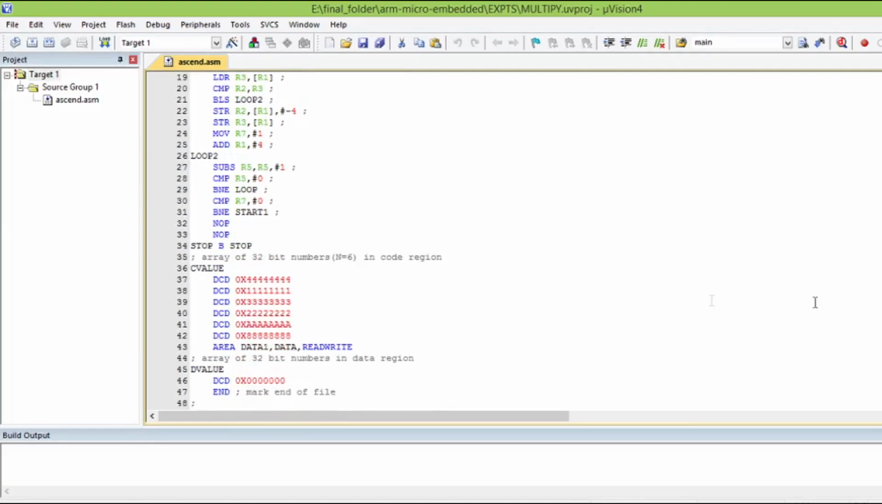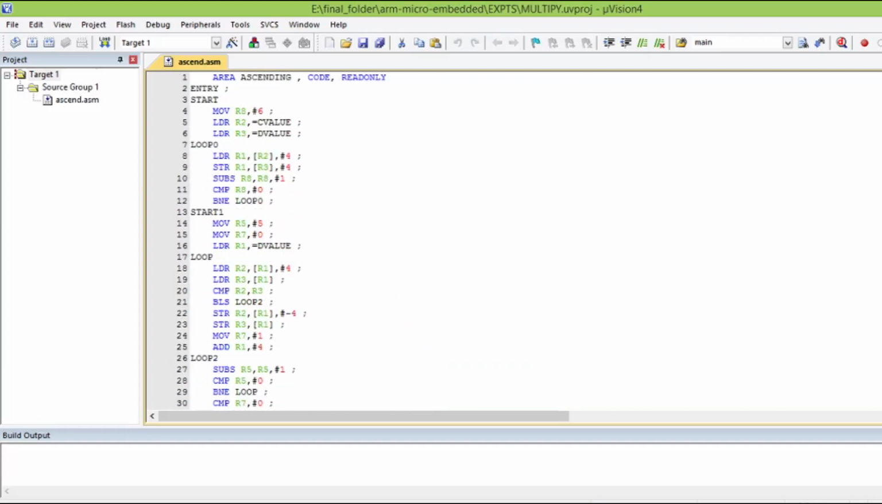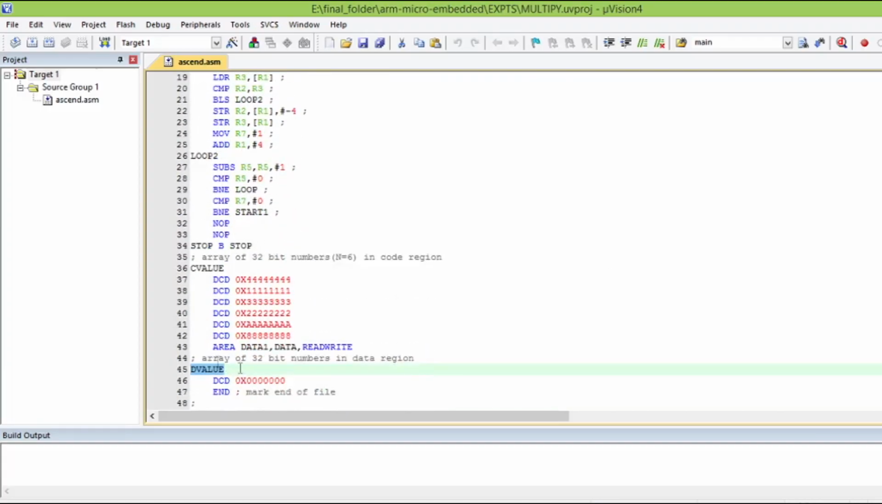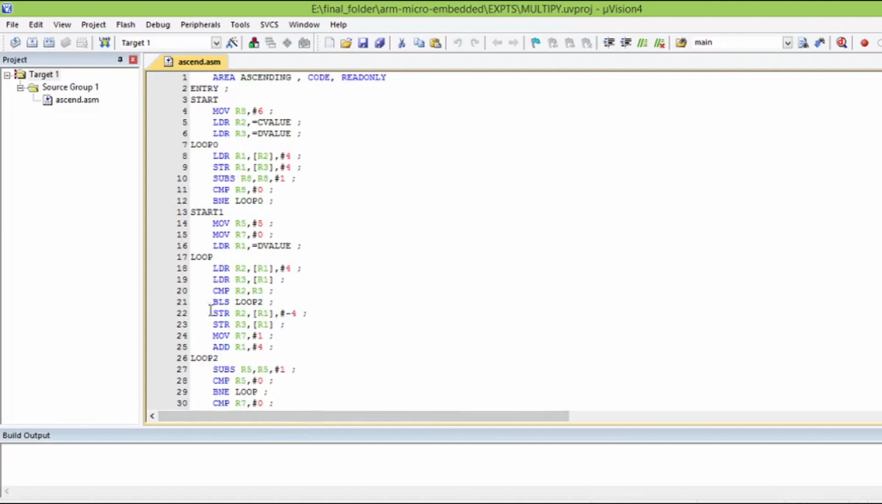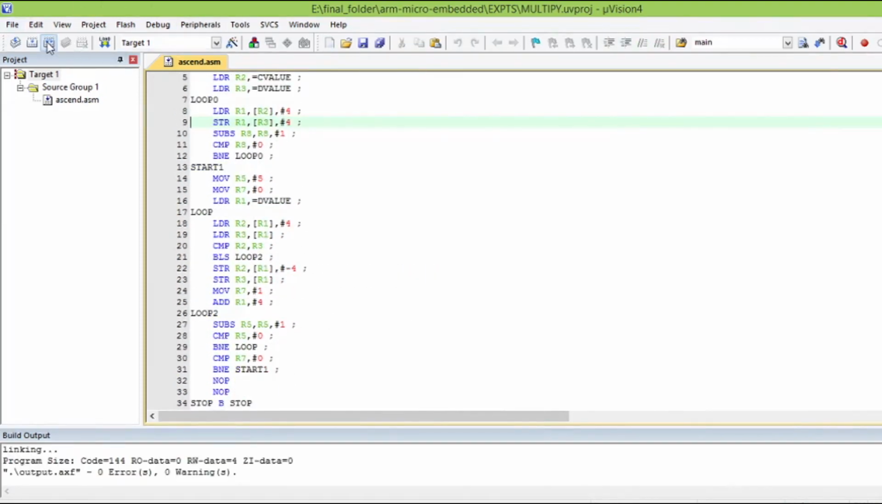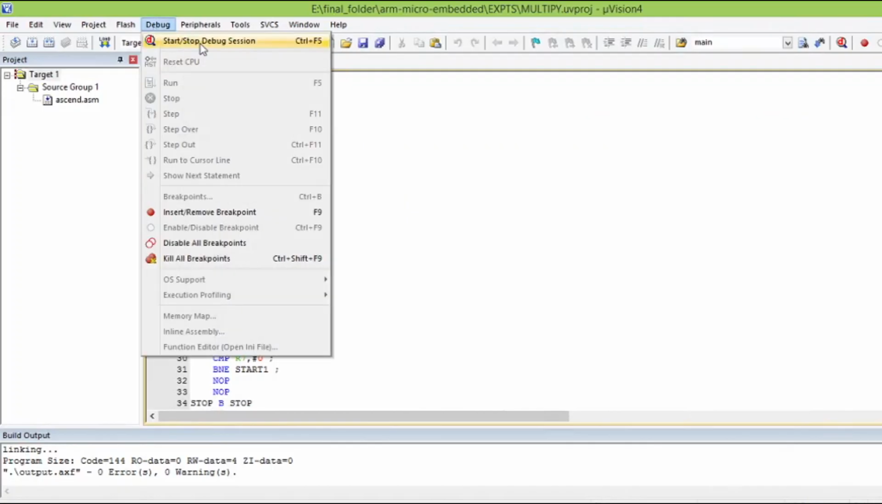What happens here is the address of this particular label is stored in R2, and the address of this label is stored in R3. Actually, in this particular code, what we want to do is first copy this entire content into our read write section. After copying that, we will start with the sorting work. Let's see how exactly this code works.